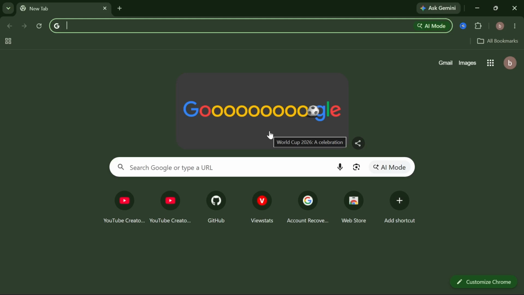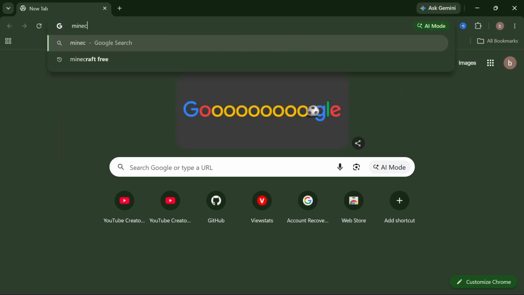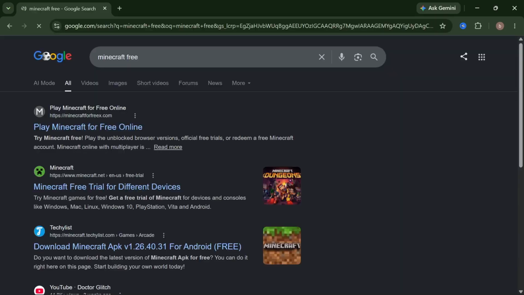So first up, what you're going to do is open up your browser and search for Minecraft free. Then click on search. Once you do that, you can then click on the official Minecraft website, which is this one right over here. Click on it.